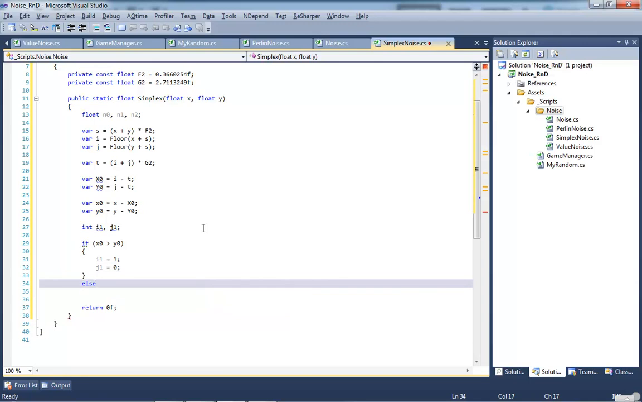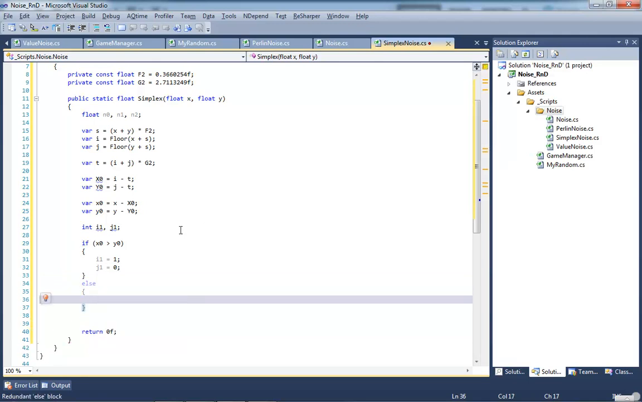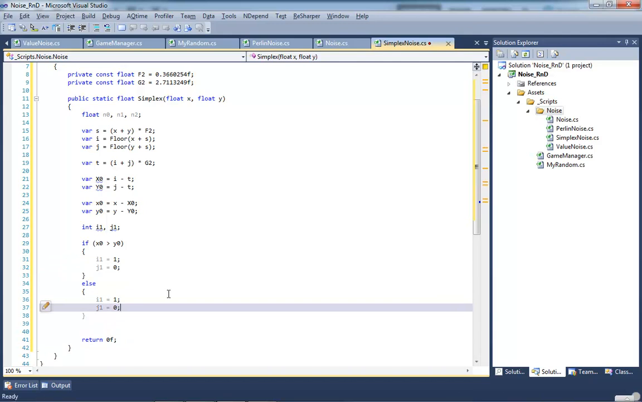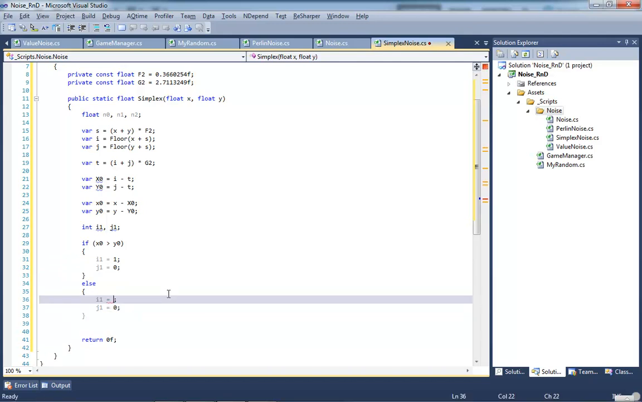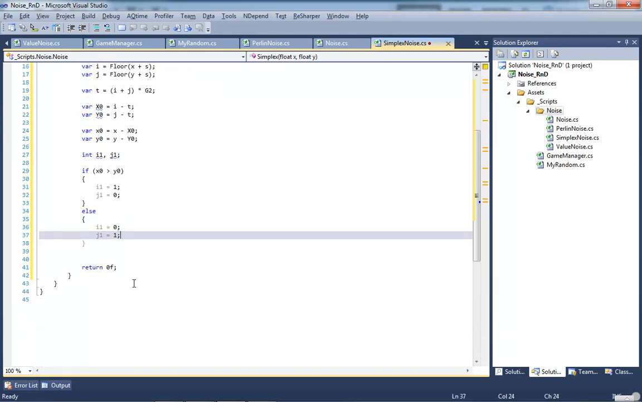Else, it will be the reverse. So I'm just going to copy these two lines. So i1 will be 0 and j1 will be 1. So that means we're in the upper triangle.